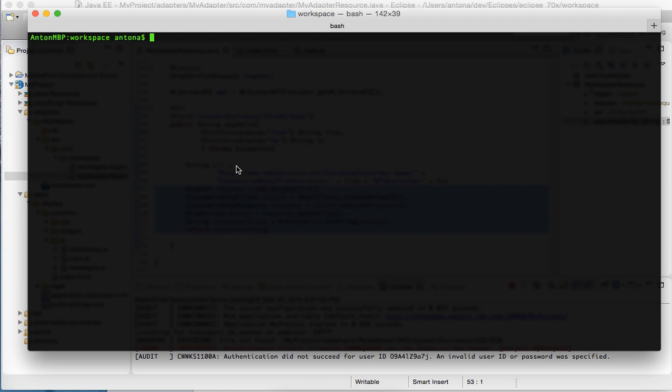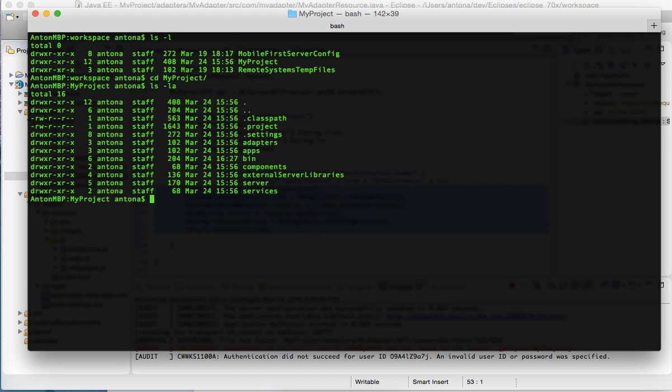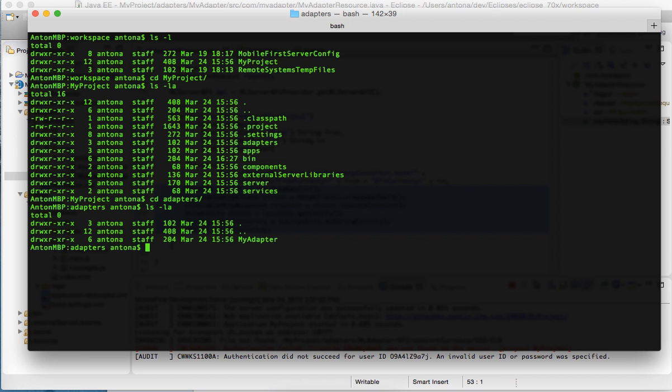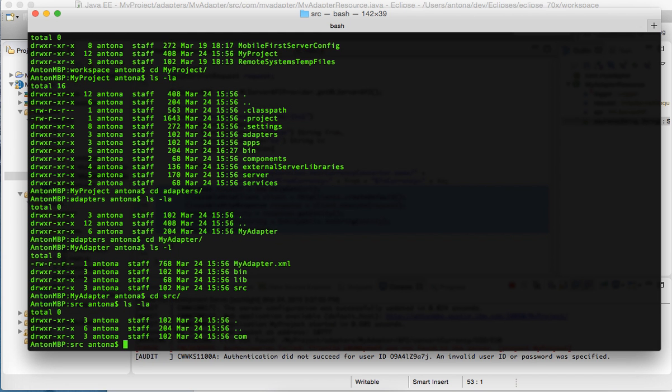Okay, so we will use SOAP the way it was designed to be used. I already got the workspace in my dashboard. So adapters, this is my adapter, cd my adapter. Okay, cd source.